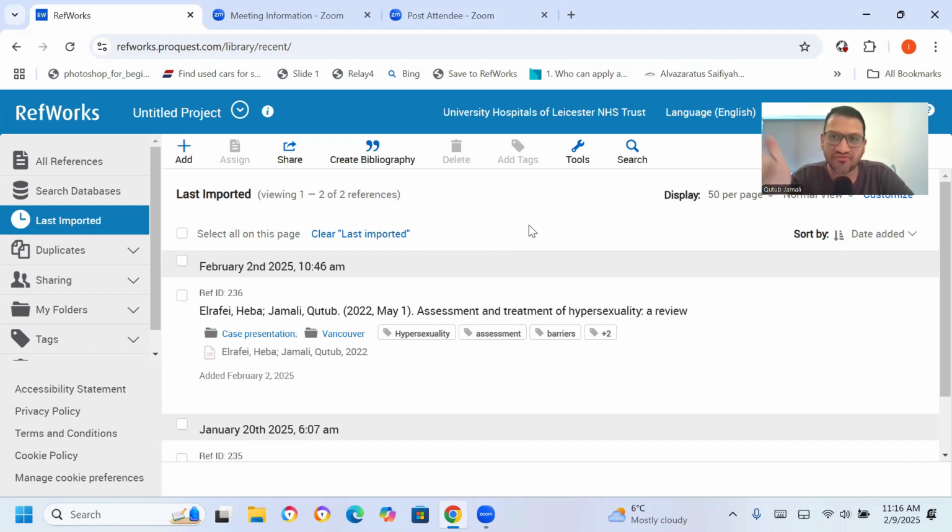Now, how does this work and how I've been using it? So basically, once you've logged in, this is the home page you get. It's kind of a dashboard, and you've got all these options there. So how to use it? Firstly, always ensure that on your favorite toolbar there is an option of Save to RefWorks.